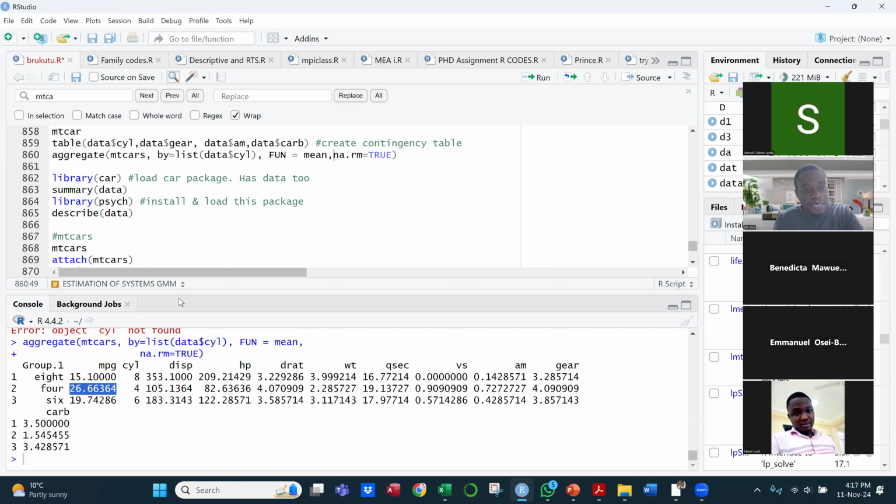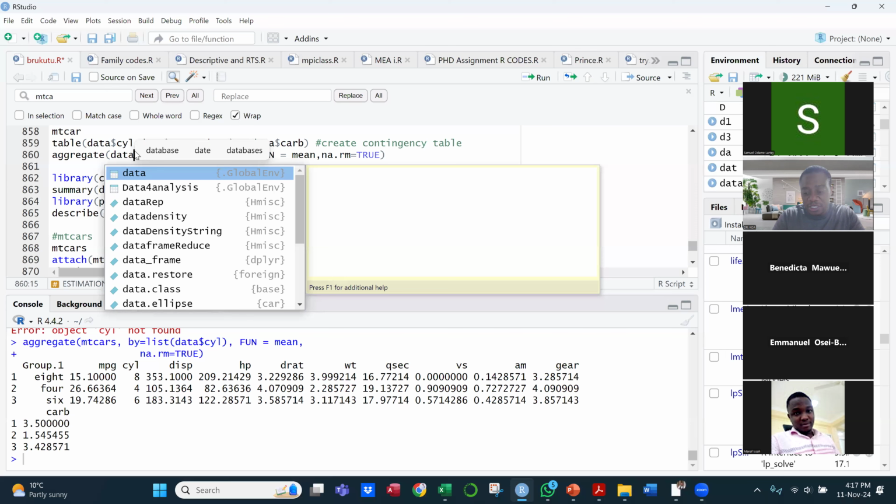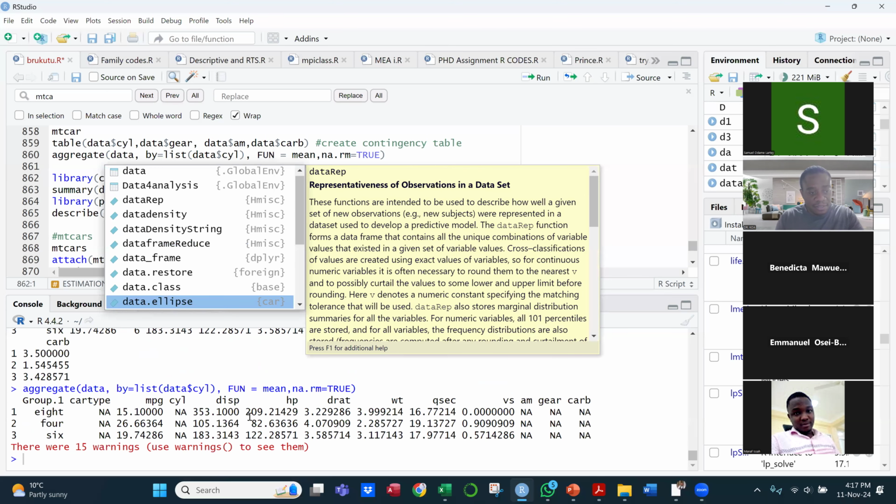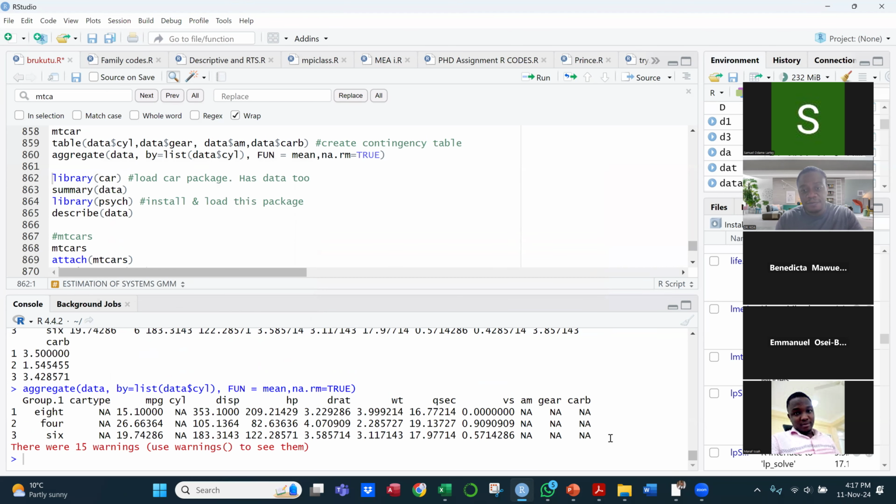I see a hand up, and that is Samuel. Sorry, Doc. With what you've typed out, I see we have mtcars in there. But our data is called data, not mtcars. So are we supposed to maintain the mtcars? Good. Please, you can just even use data because we changed this thing and called it data. It will be the same thing.